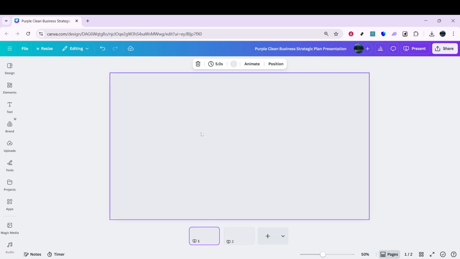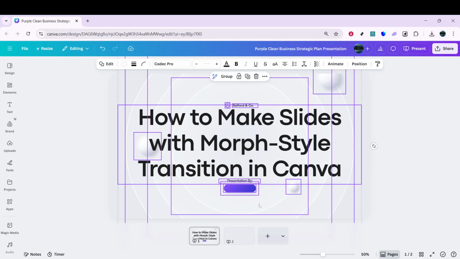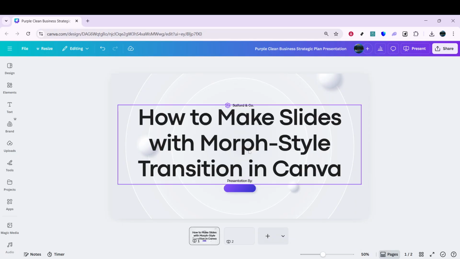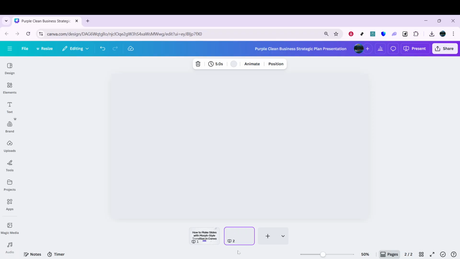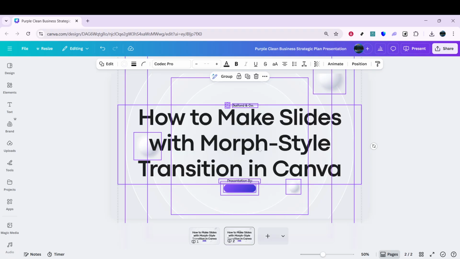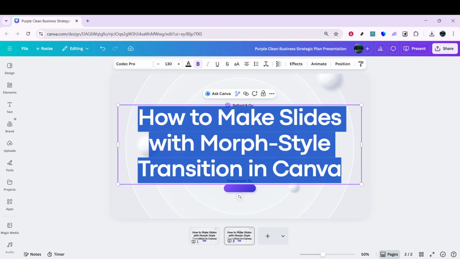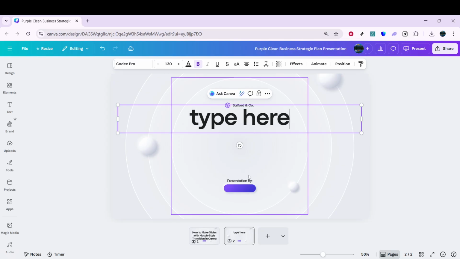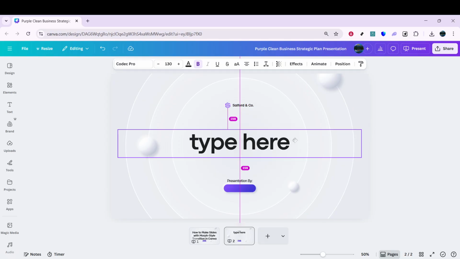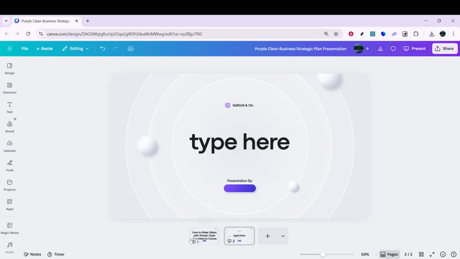On the first slide, place your main elements, like a headline, a subtitle, an icon, or a shape. On the second slide, include the same kinds of elements and keep them consistent. Use the same fonts, colors, and similar positions. Consistency is key here because Magic Animate looks for matching elements to create smooth motion between slides.